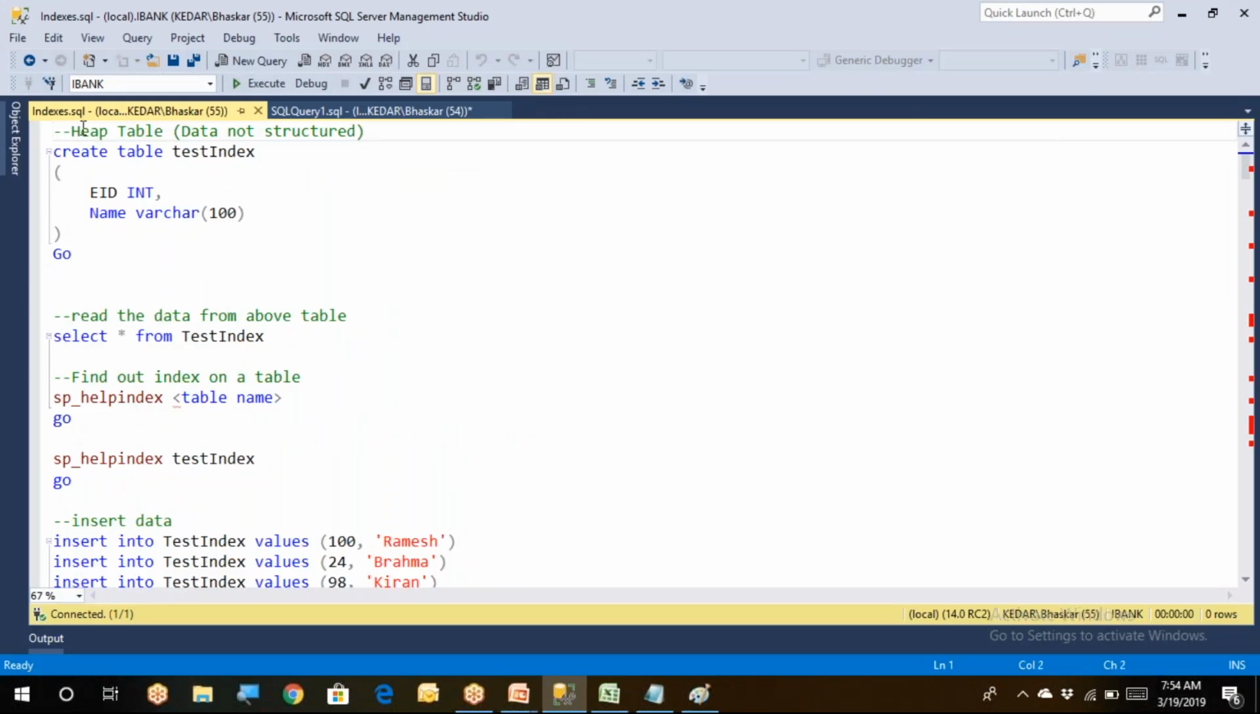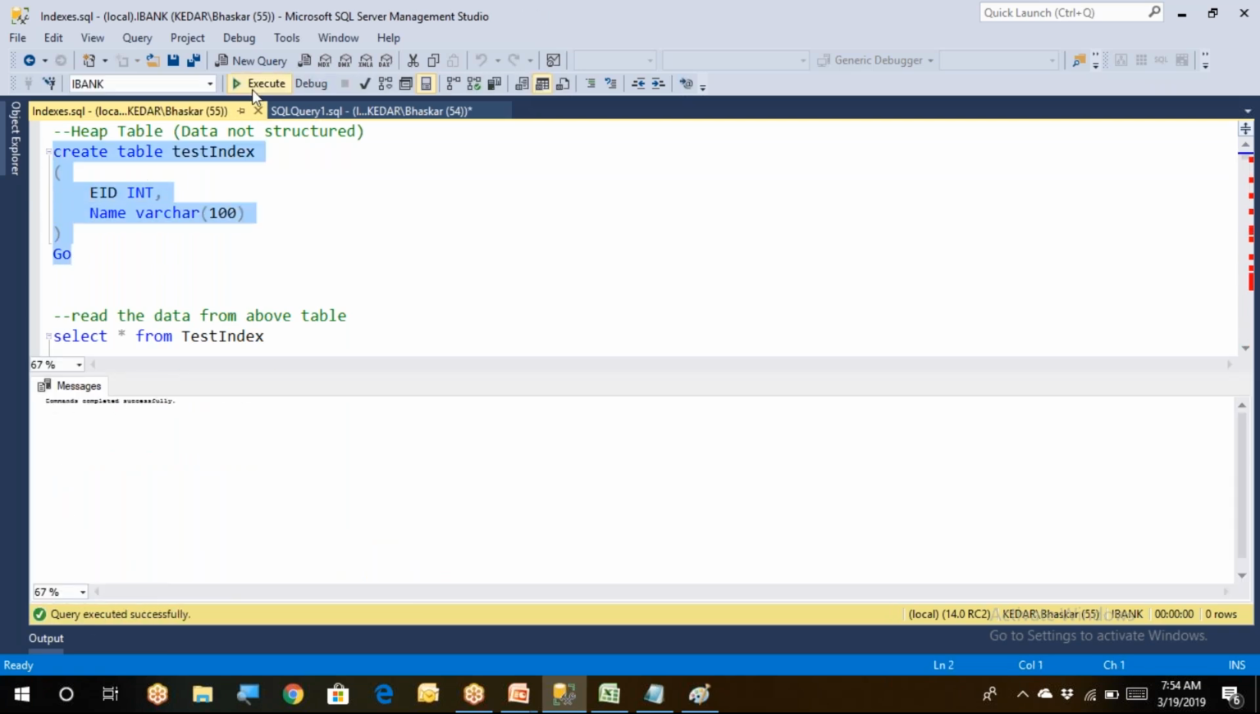Okay. So now we have seen that in a heap table, data is not structured. Here I'm creating a table called test index table, or test table, or employee table, whatever you want to call it. So employee ID, there is no primary key, employee name varchar. Let me create this table first. Okay, I have created it.